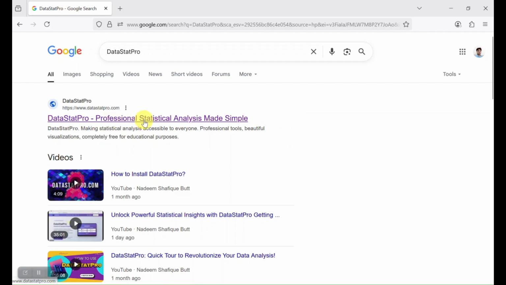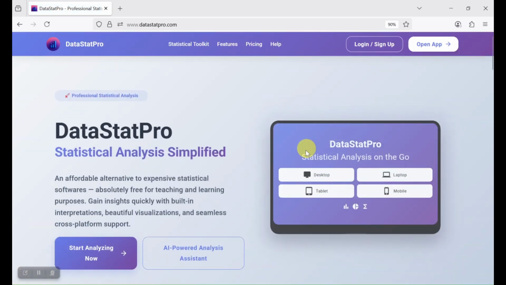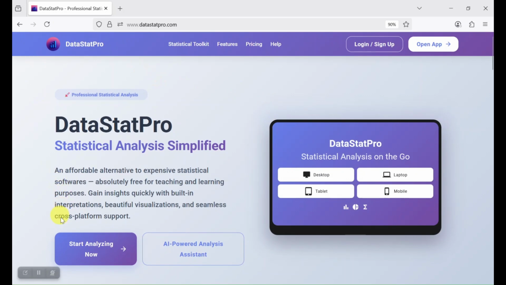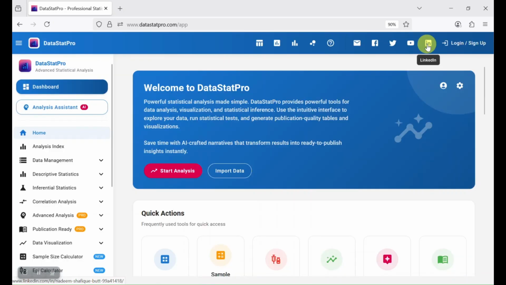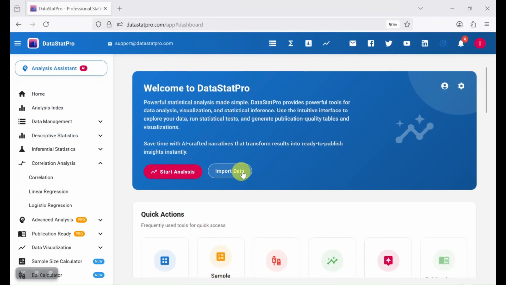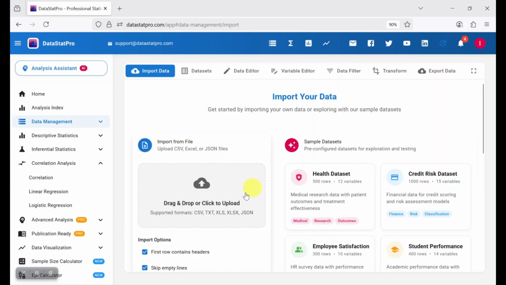Alternatively, you can directly access it by typing www.datastatpro.com in your web browser. You can open the DataStatPro app by clicking on the Open App button on the top right corner. Log on to the DataStatPro app and import your desired dataset.